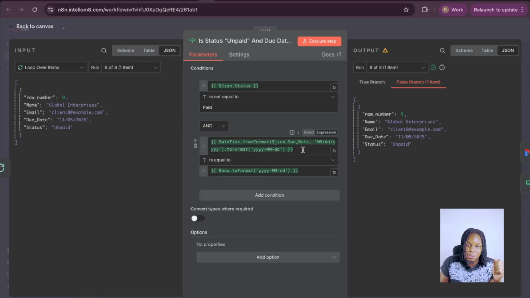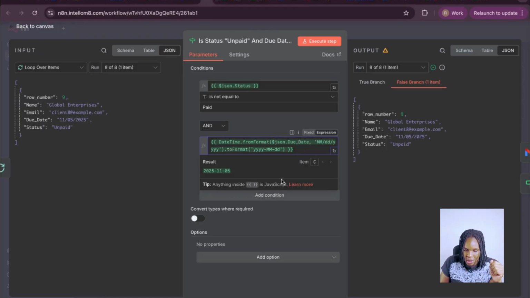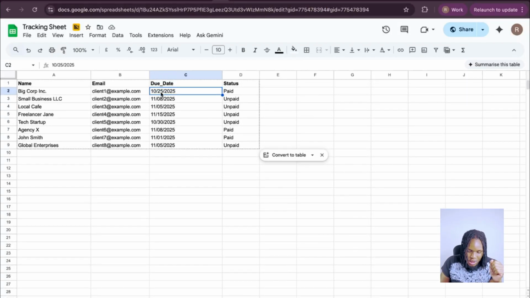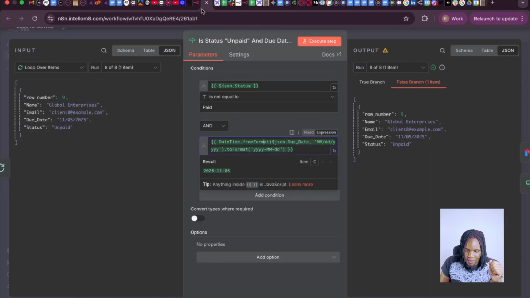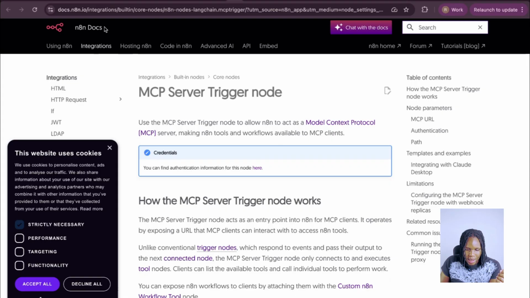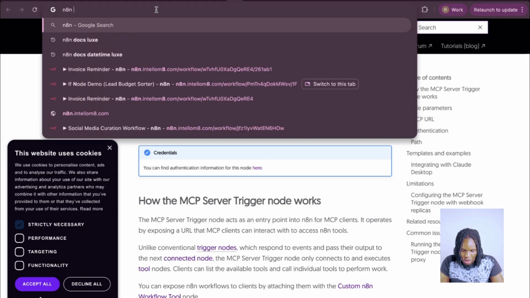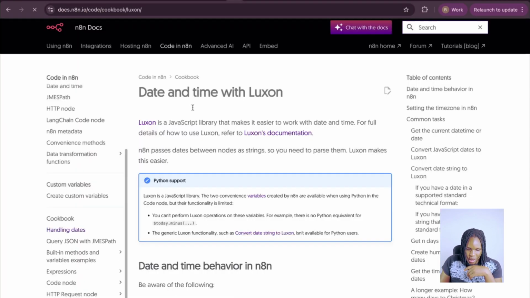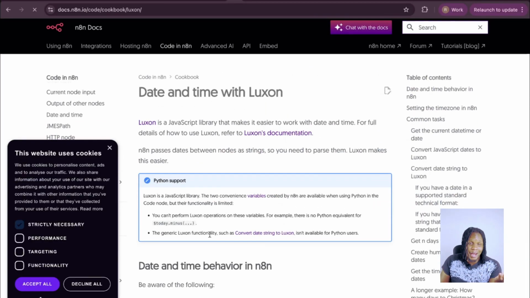And fortunately, n8n has Luxon, which is a cool library for dealing with dates. So you'll just take that due date, which you can see inside here, and you're just going to do from format. You can see that the date format is month, day, year from here. The 10th month, 25th day, the year is 2025. And so, you can also have AI generate these for you. You can ask it to use Luxon. Or if you want, you can go to the n8n docs, Luxon, right? And you'll see date and time with Luxon.